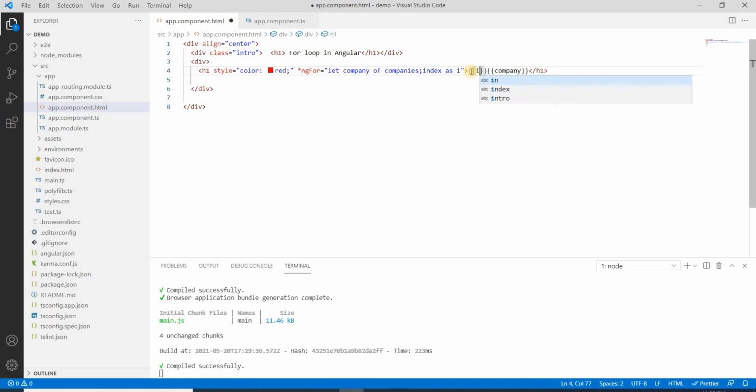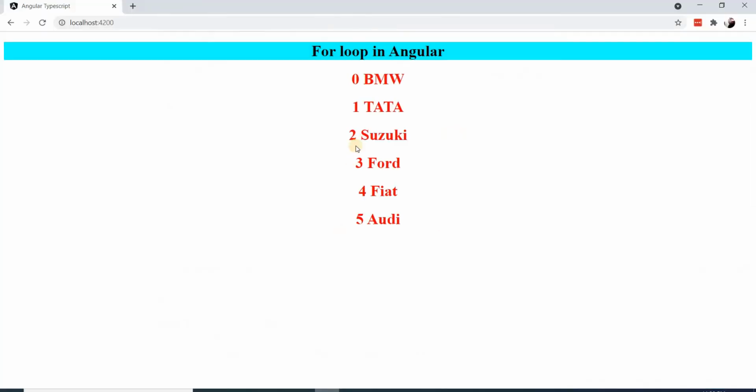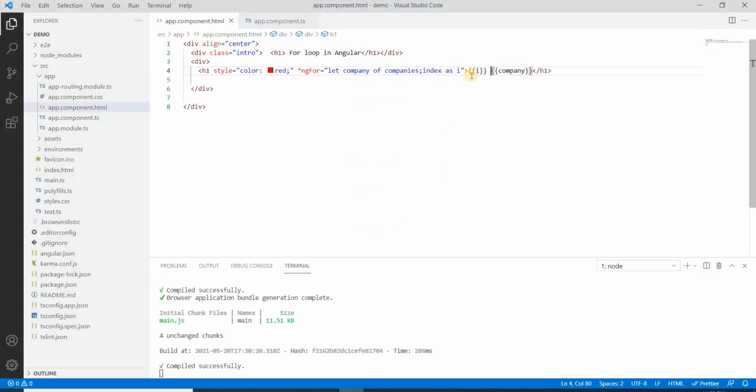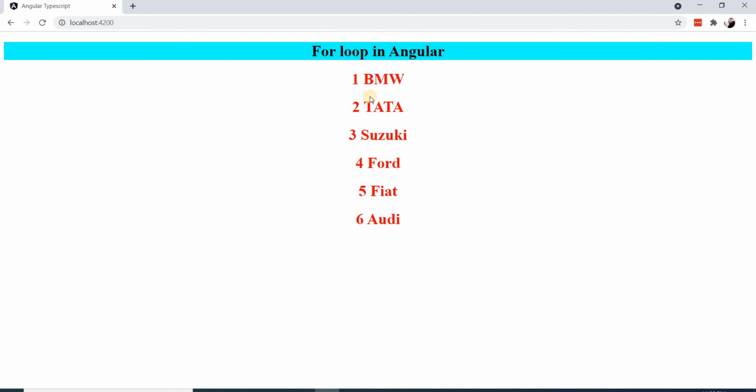I am using here these curly braces for interpolation. Now I am printing the index as well. Let's see. Now it's showing 0 1 2 3 4 5, right? So the index is starting from 0. In that case, to list out all the things we can use +1 here. Now I have listed 6 company names here.